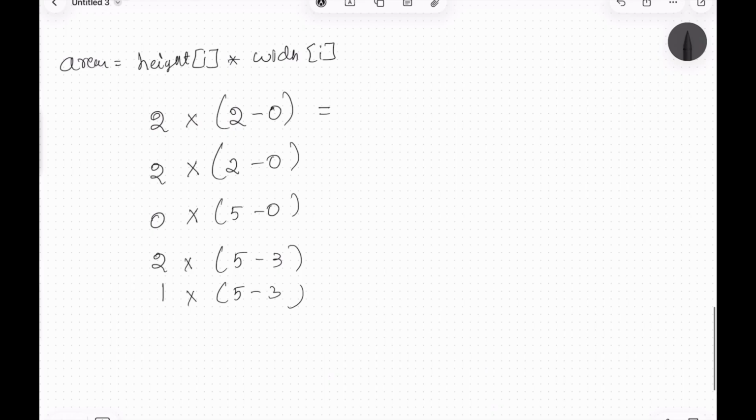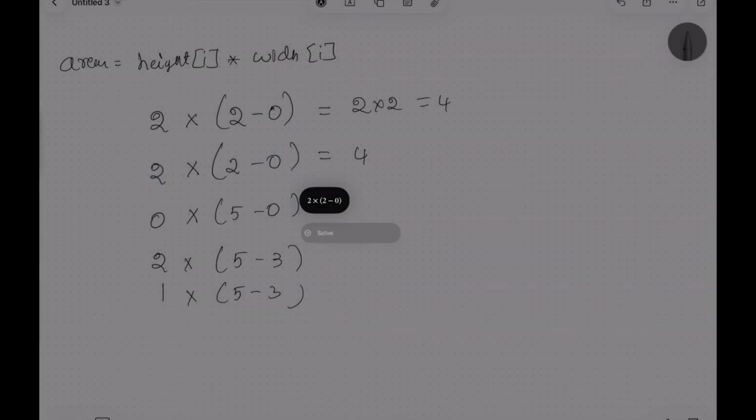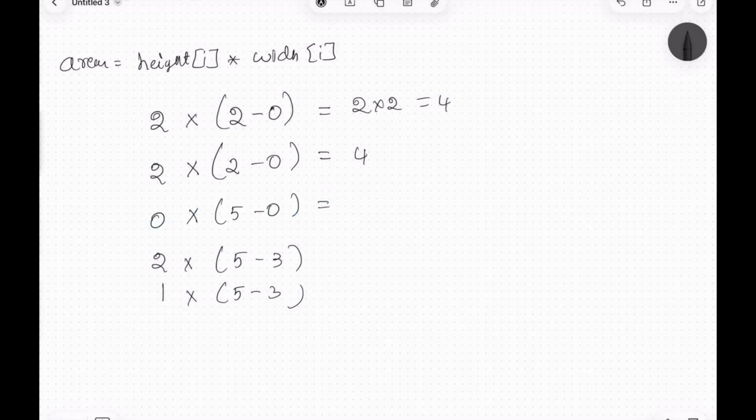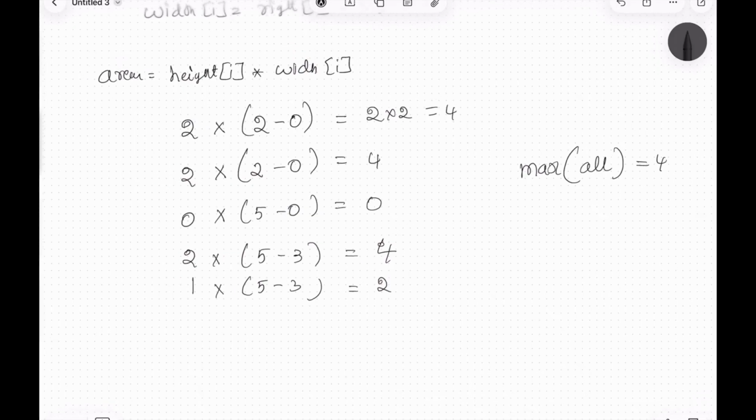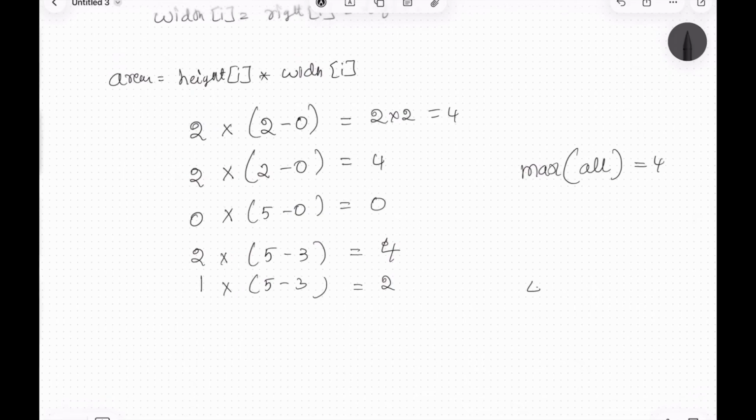So here you get 2 cross 2, 4, and this will be 4, this will be 0, and this will be 4, and this will be 2. So the maximum among all this is 4. So here we are getting the area as 4.